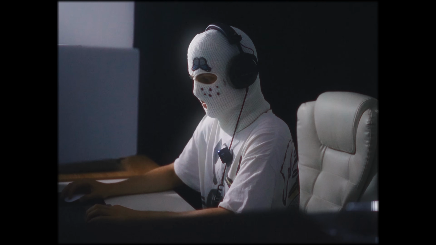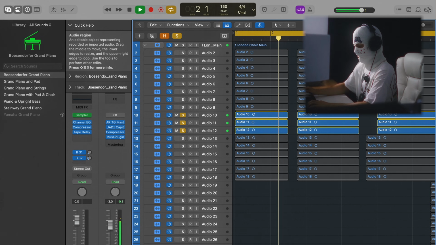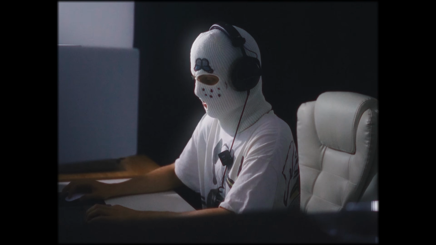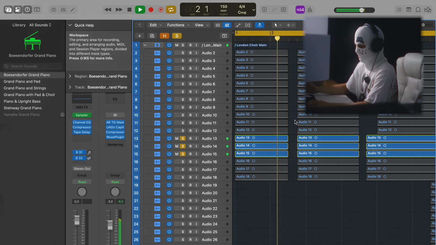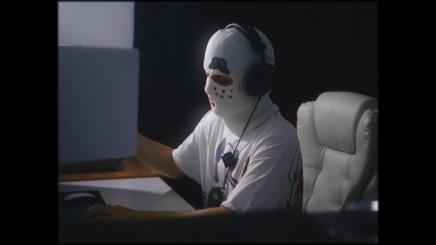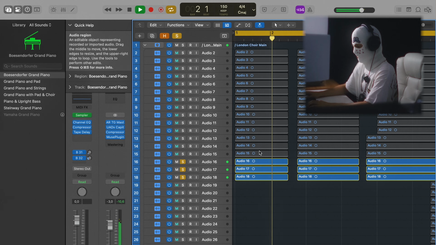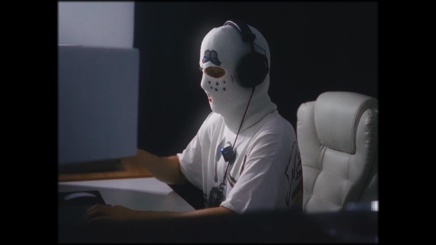Let's listen to the next layer. "What if I stay?" We're staying the same, but at the end we're going up. Let's listen to the next layer. "What if I stay?" Staying the same, at the end we're going down again. And for the very last layer, "What if I stay?" it just stays the same the whole time.